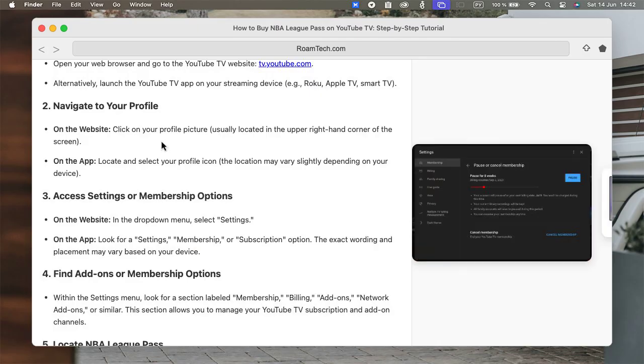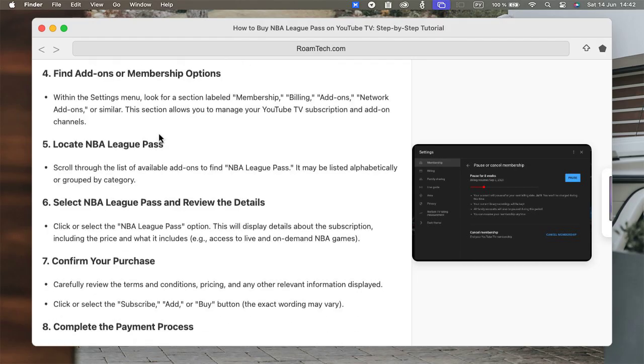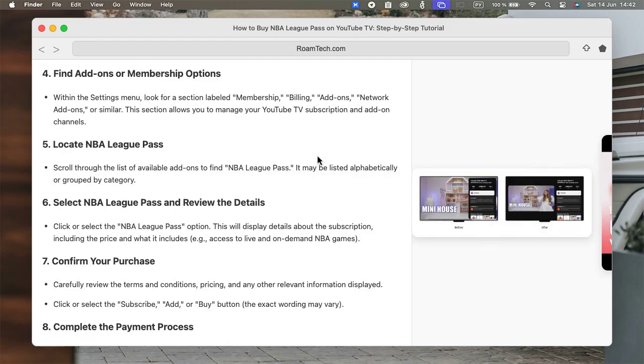1. Confirming you have YouTube TV. 2. Navigating to the NBA League Pass option. 3. Choosing your League Pass plan. 4. Completing your purchase. 5. Finding NBA League Pass games.